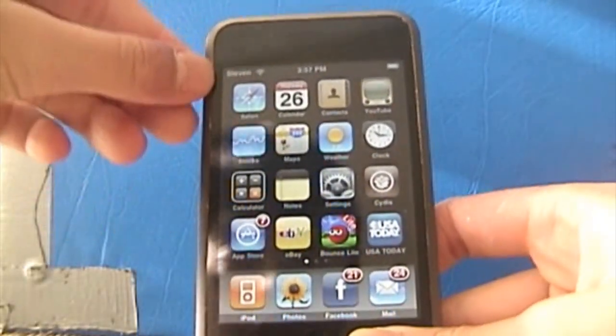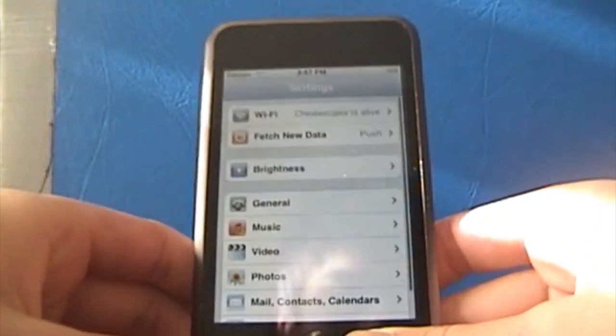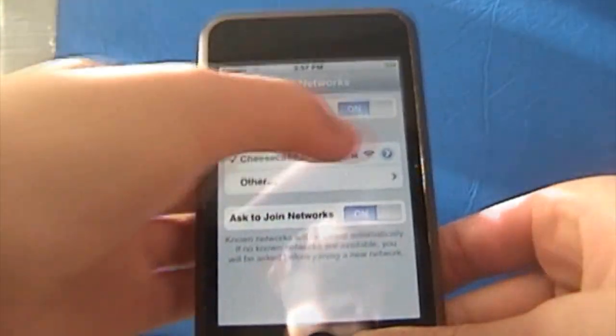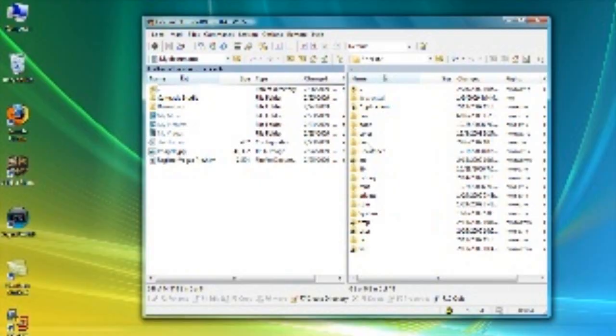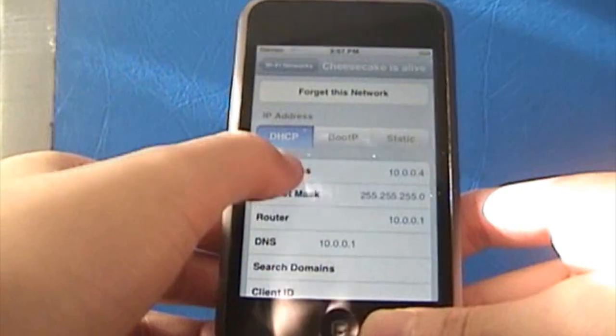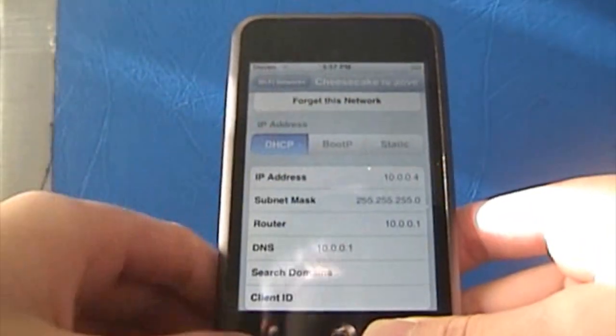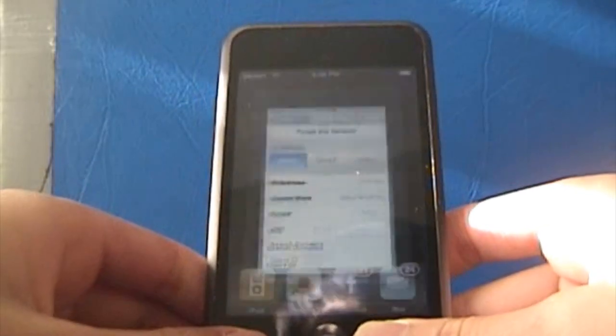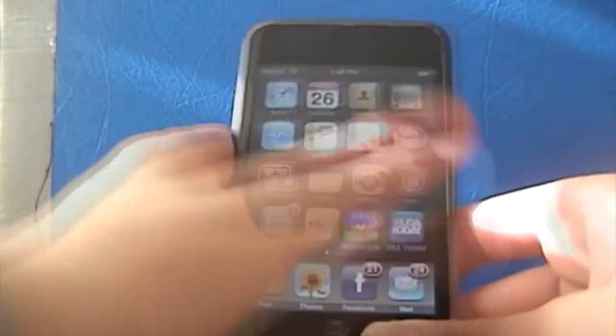So now that you have SSH installed, you'll need to go into Settings. Go into Wi-Fi, into the network that you're connected to, and hit that blue arrow. Now, note the IP address. Mine is 10.0.0.4. Just remember that, and keep your iPod on and connected to the network. Don't let it go to sleep. Just keep it on, okay? So now we're going to go back to the computer.